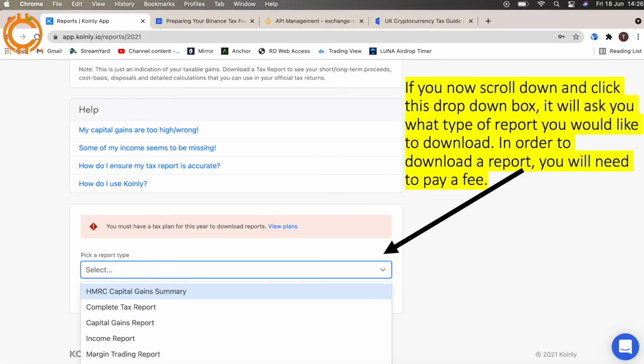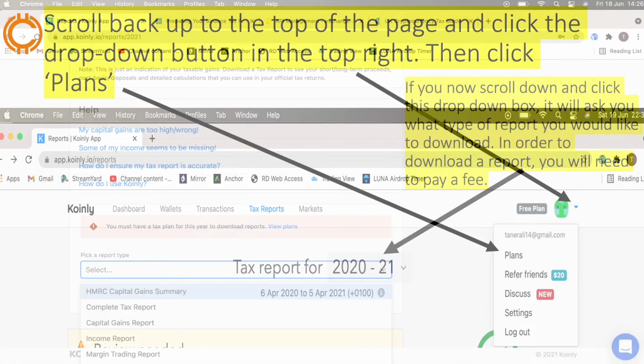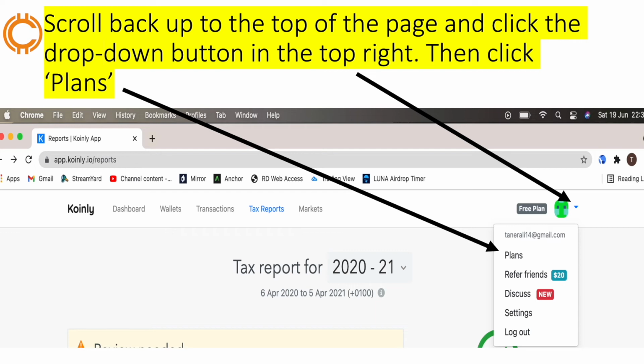Now, if you scroll down a little bit and click this drop down box here, it will ask you what type of report you would like to download. In order to download a report though, you will need to pay a fee. Now, to go ahead and download the reports and to pay the fee, scroll back up to the top and click the top right corner where the drop down is and then click plans as shown in the picture here.